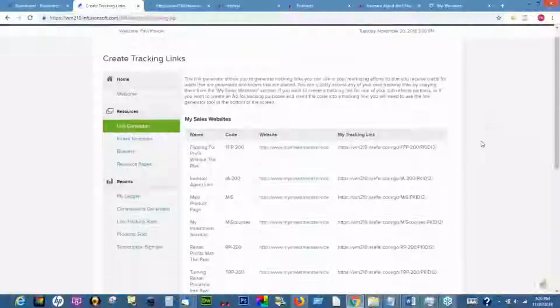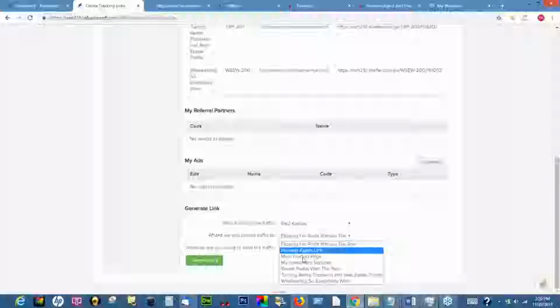The important thing on this page is that we want to use these two drop downs right here. Who's driving the traffic will always be populated with your name, because this is your account. Then it has our courses down here. You can see we have investor agent link, main product page, my investment services, rental profits, turning rental problems into real estate profits, and wholesaling so everybody wins.